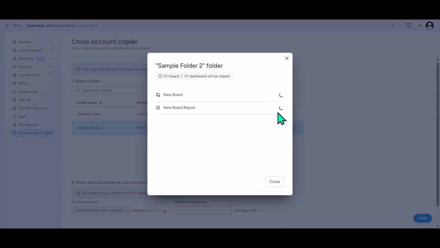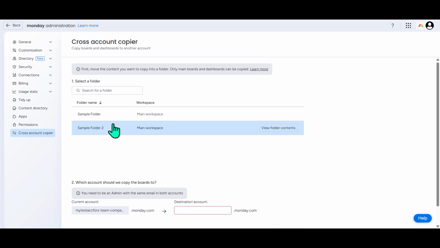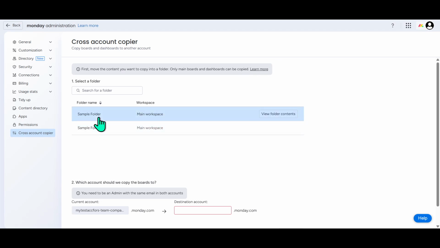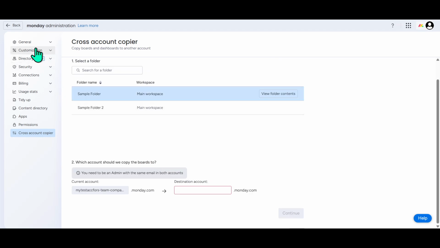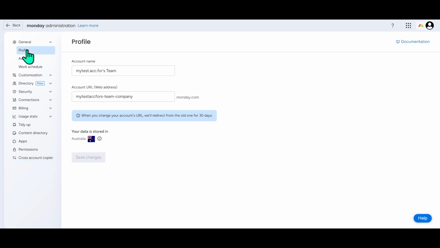Now, let's move on to the next critical piece of the puzzle: obtaining the URL of the destination account where you want to transfer these boards. To find this, click on the General section, also located on the left panel. Within this section, select Profile. Here, you'll see your account URL clearly displayed. Carefully copy this URL because you'll need it for the transfer.